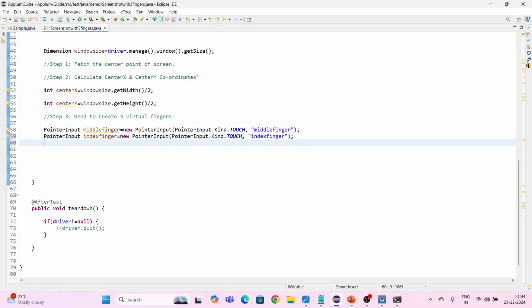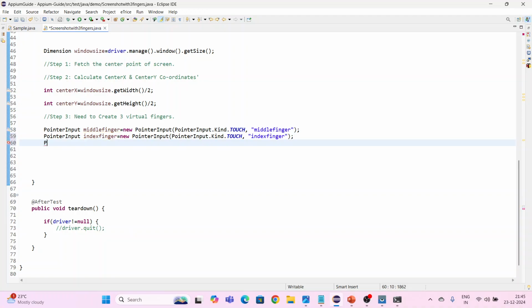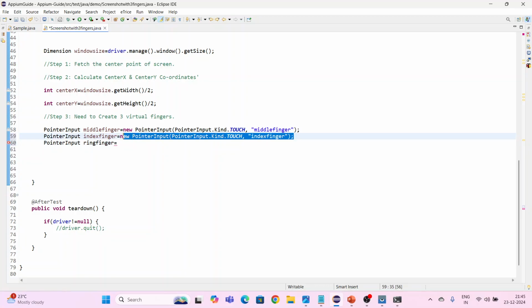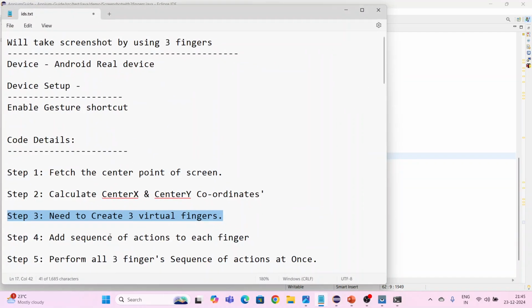And I have to create the third finger, the ring finger. So go back to Eclipse and say PointerInput ringFinger. Copy this code, and name this finger as ringFinger. So I created the 3 virtual fingers. Okay, 3 virtual fingers are created now, so we are done with the third step.